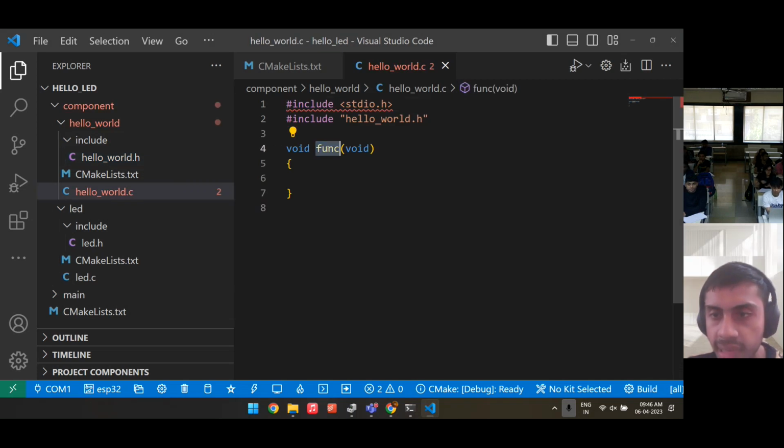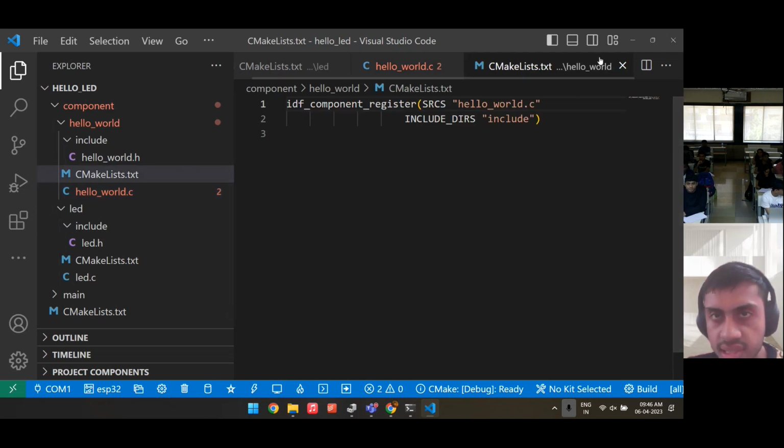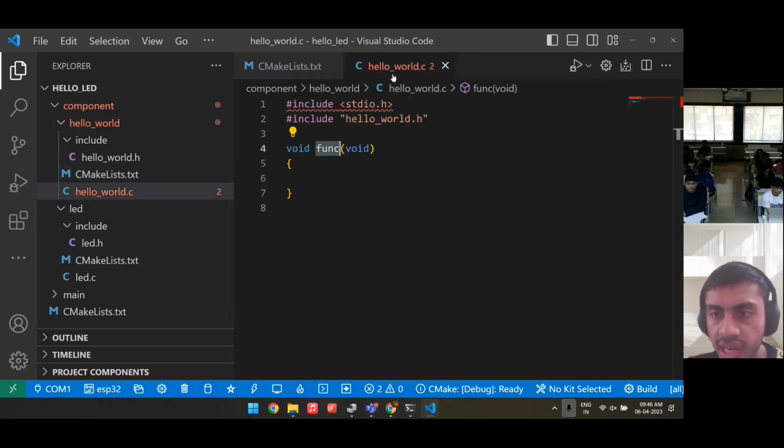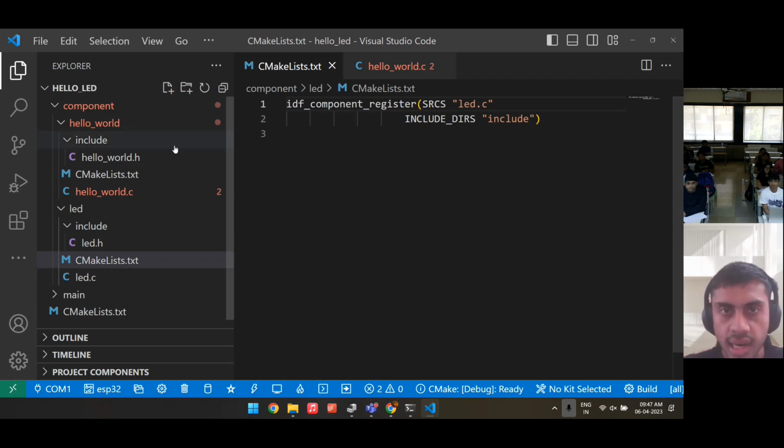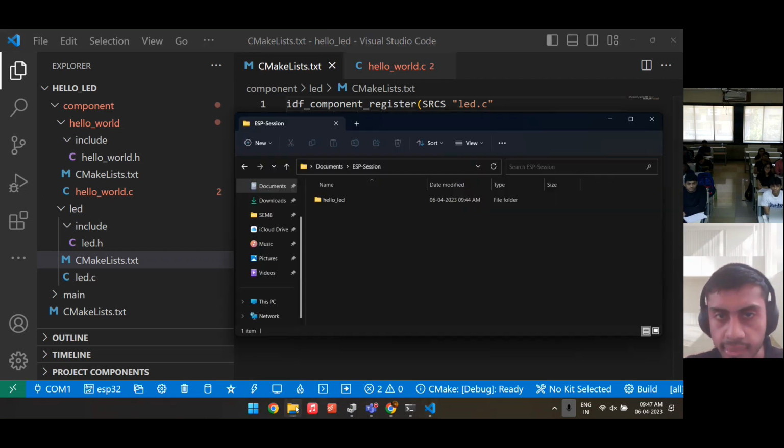It has also named the function "function", not a good thing, but it is what it is. The CMake list that we see over here is, as I said, very similar. We don't have to worry about CMake list again. What changes in that CMake list? We will go there. What major change do we have to make in CMake list? We will go there. So let's start by understanding the Hello World example and the LED example.